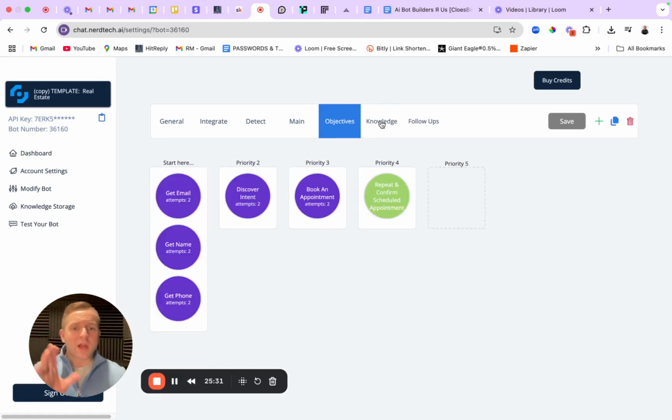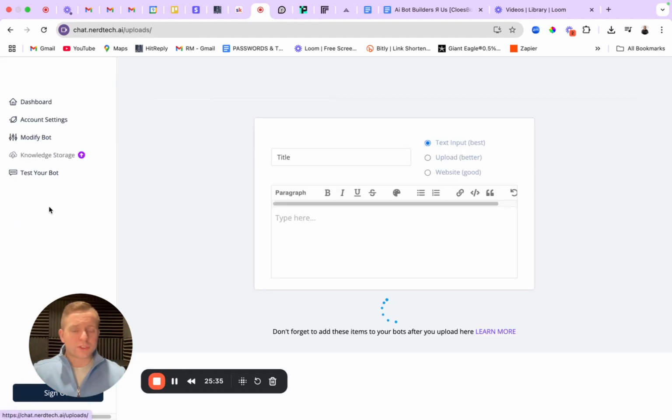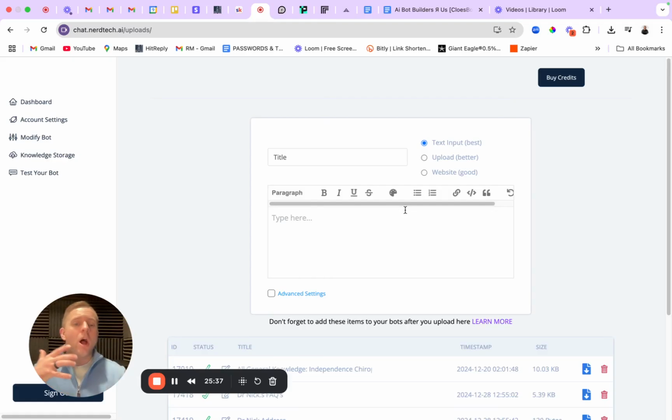Okay, so let's talk about the knowledge base. Now for the knowledge base, I'm going to actually not click here. I'm going to go over to the knowledge storage, and then now I'll actually upload something. So text input is the best. You can use a PDF, you can upload it, you can use a website, and that'll use it as reference. I like to do the text upload.